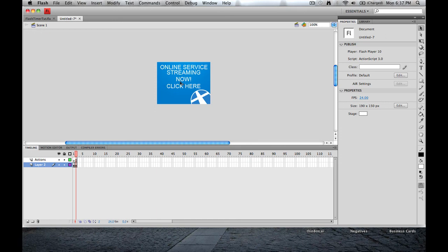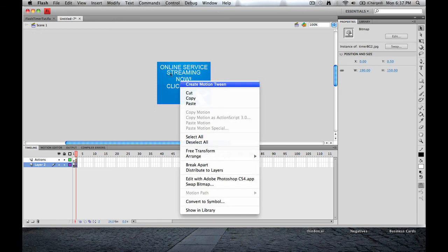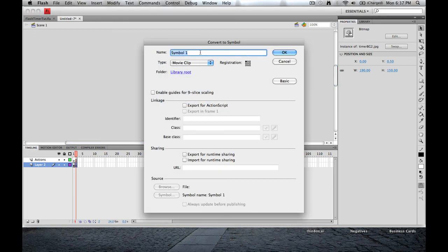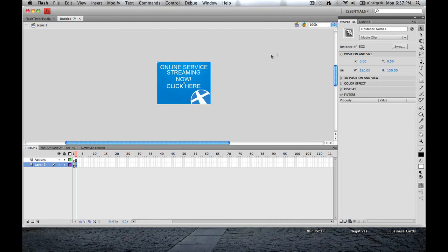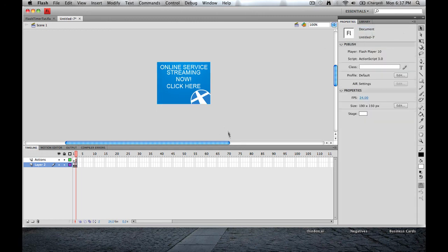So just like before, we're going to highlight this, right click on it, go down to convert to symbol, and I'm going to change this to background 2. Hit OK. And once again, the instance name, I'm going to say exactly the same thing we did before, logo underscore btn. Once again, we're calling to this instance name in the code, so if you change this, there are things in the code you will have to change as well. Click off to accept it.